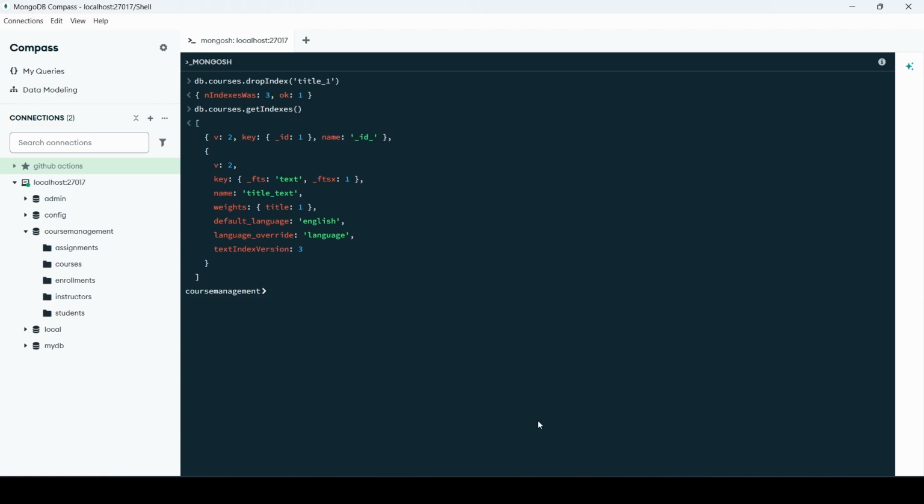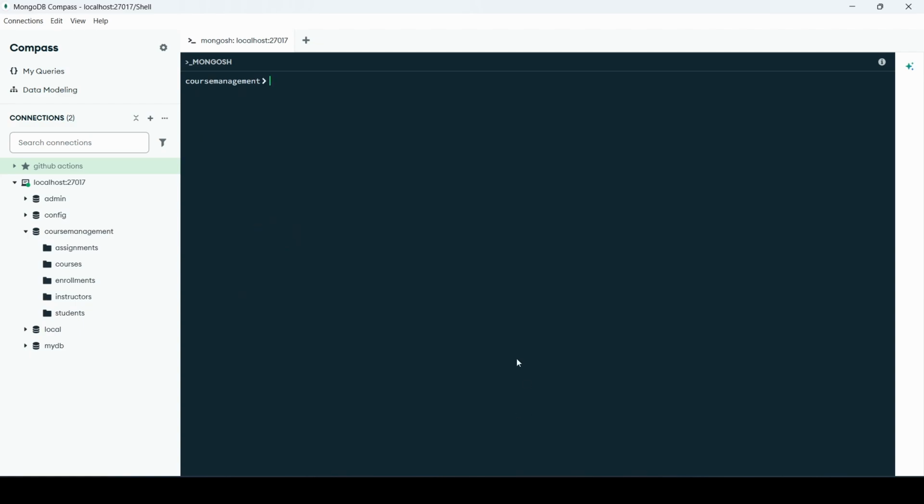And let us understand how to get the execution stats for this particular query. So let us say db.courses.find, and let's say our title must start with this. So we will use this regex, and we will have Java again. Now we will use this explain method, which generally provides the execution stats for this particular query.